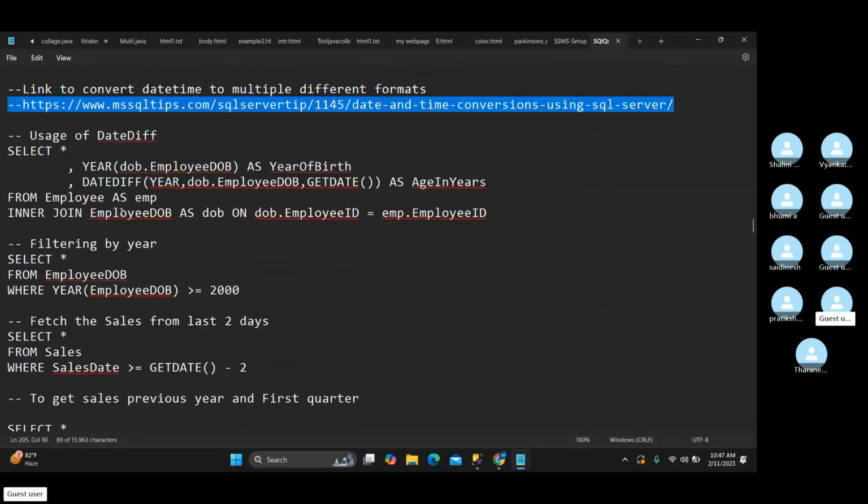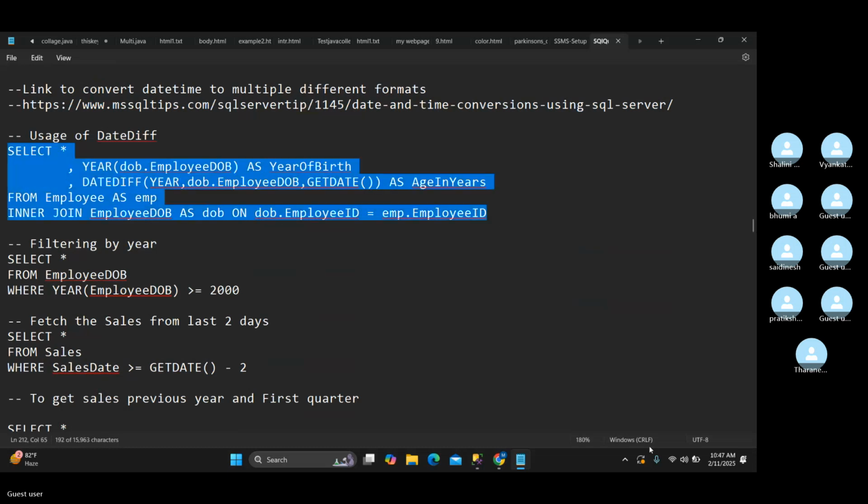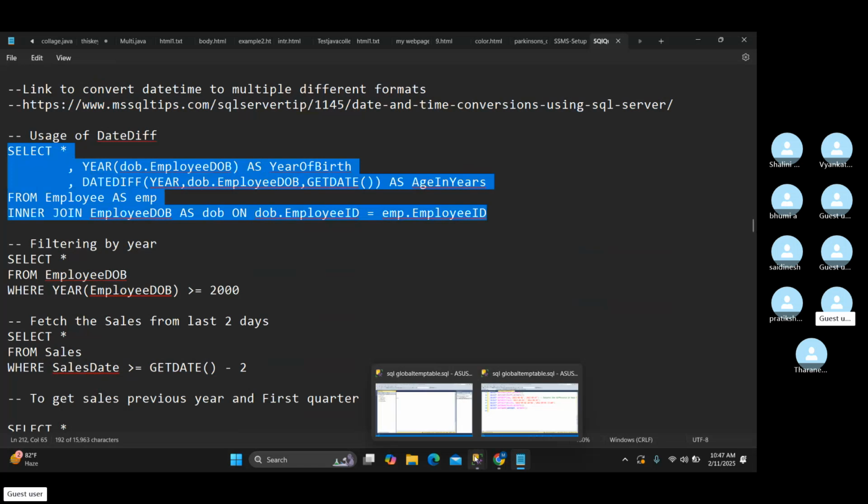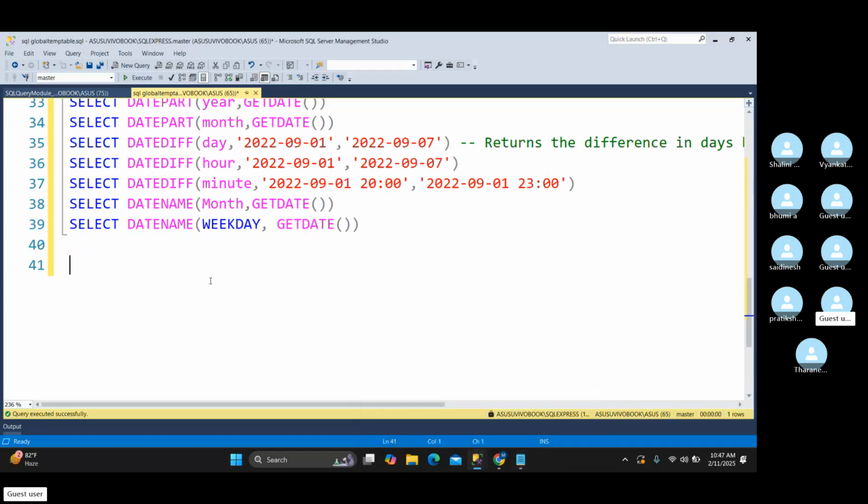Next, here I have taken an example of date difference, and how we can use it in the function. So let's see. Have you stored the employee table and the employee date of birth table? Is it stored? Okay, great.